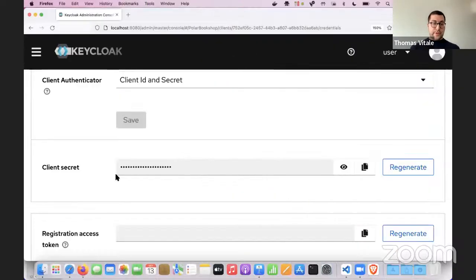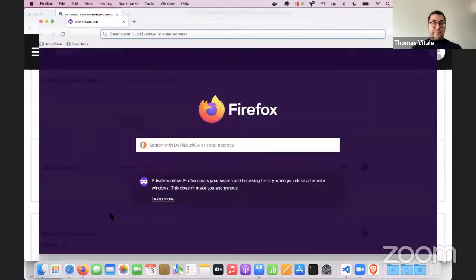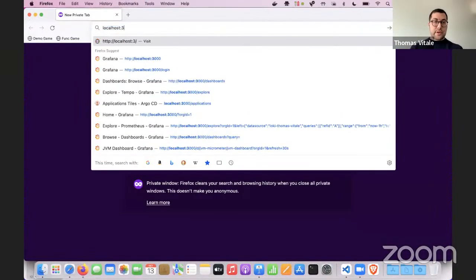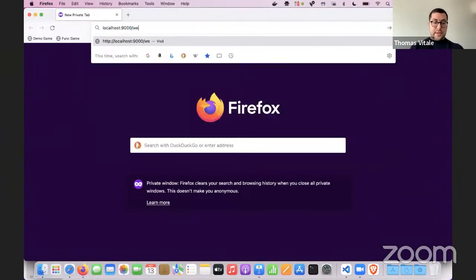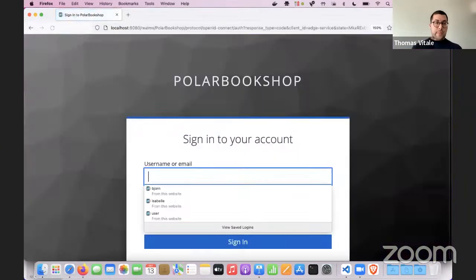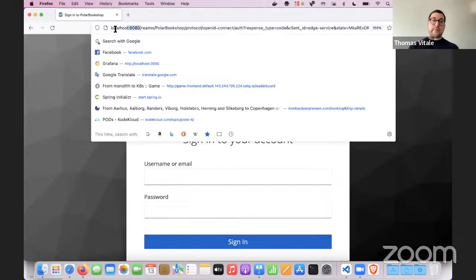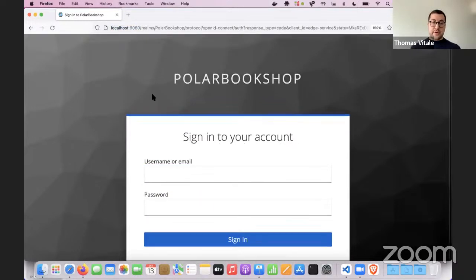All right. So let's see what happens now. I open a new private window here in Firefox, and I go to localhost 9000/welcome. And now you can see that my Spring Boot application, via Spring Security, realizes that I'm not authenticated. So I'm redirected back to Keycloak. You can see I'm not on my application anymore. This is localhost 8080. That's Keycloak.